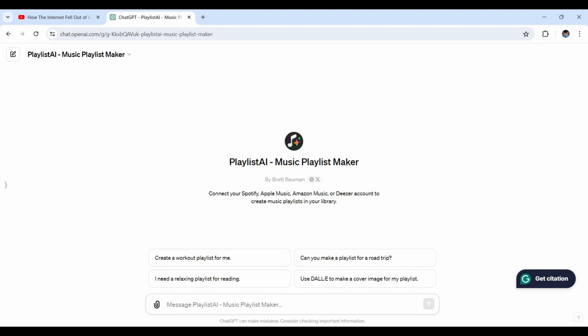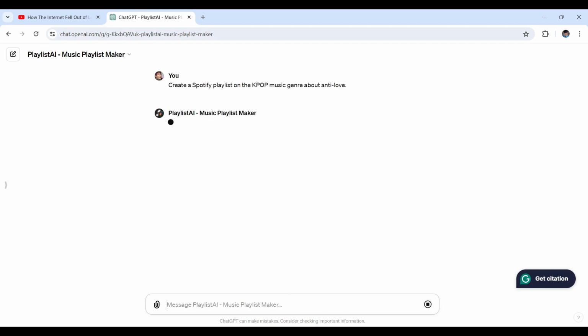Then I'd like to put in my prompt in the text box right here. So here's what I typed: create a Spotify playlist on the K-pop music genre about anti-love. So let's see how Playlist AI would do its magic.